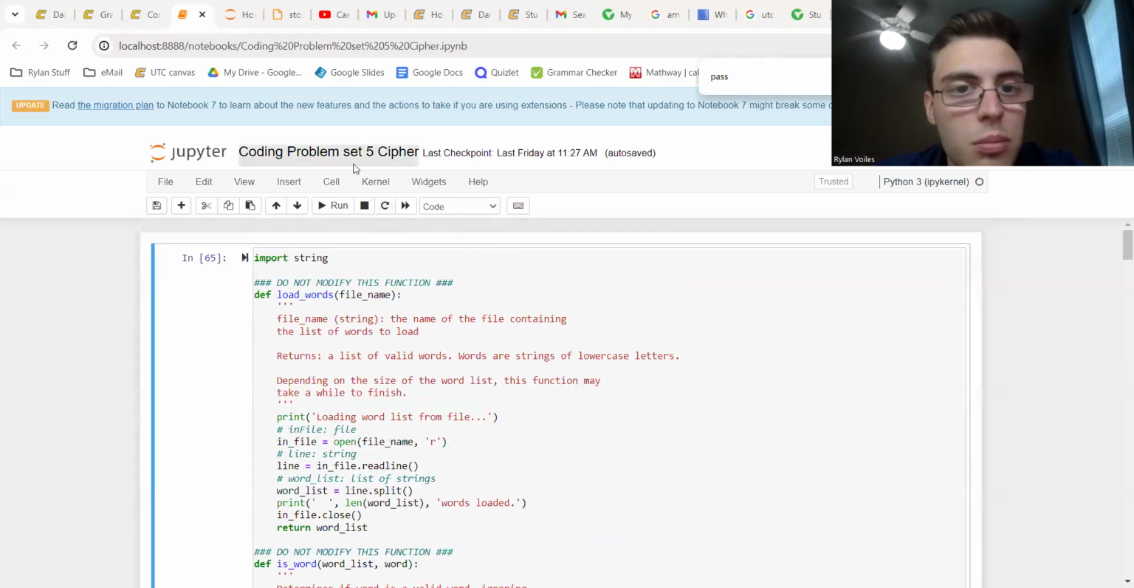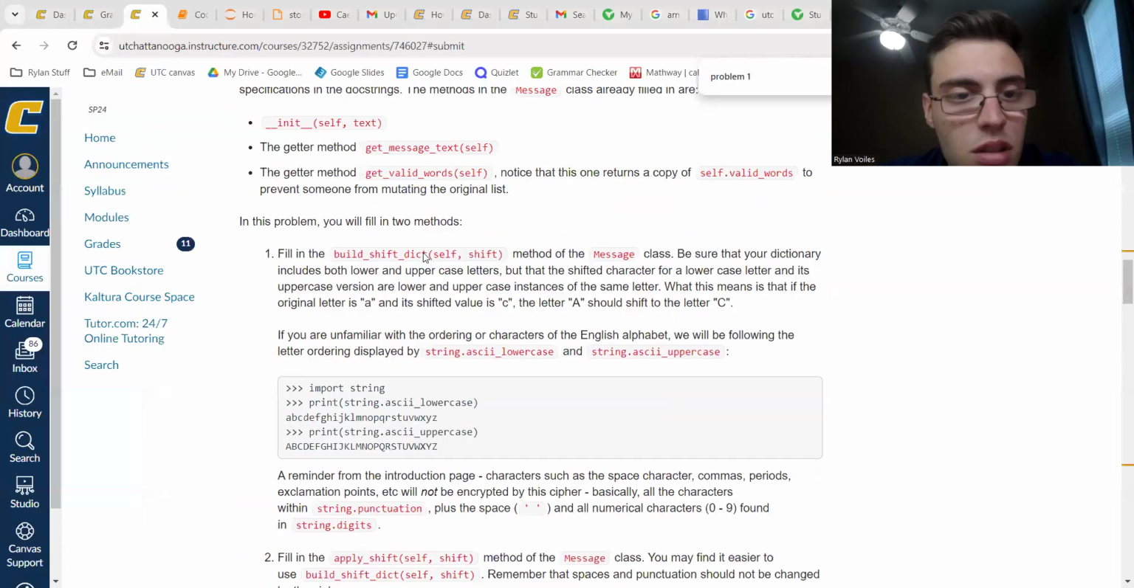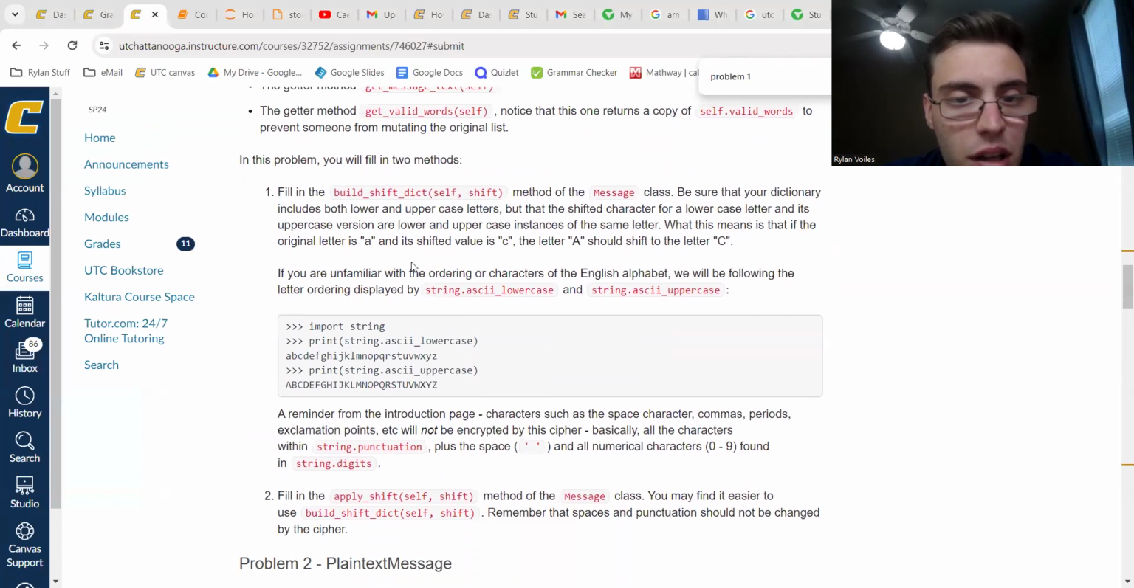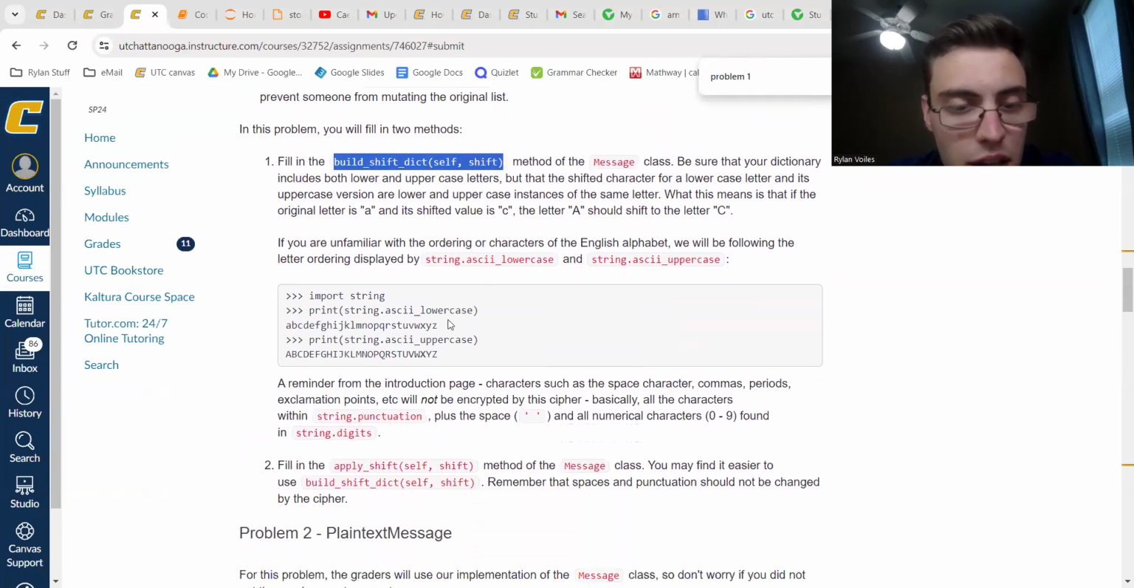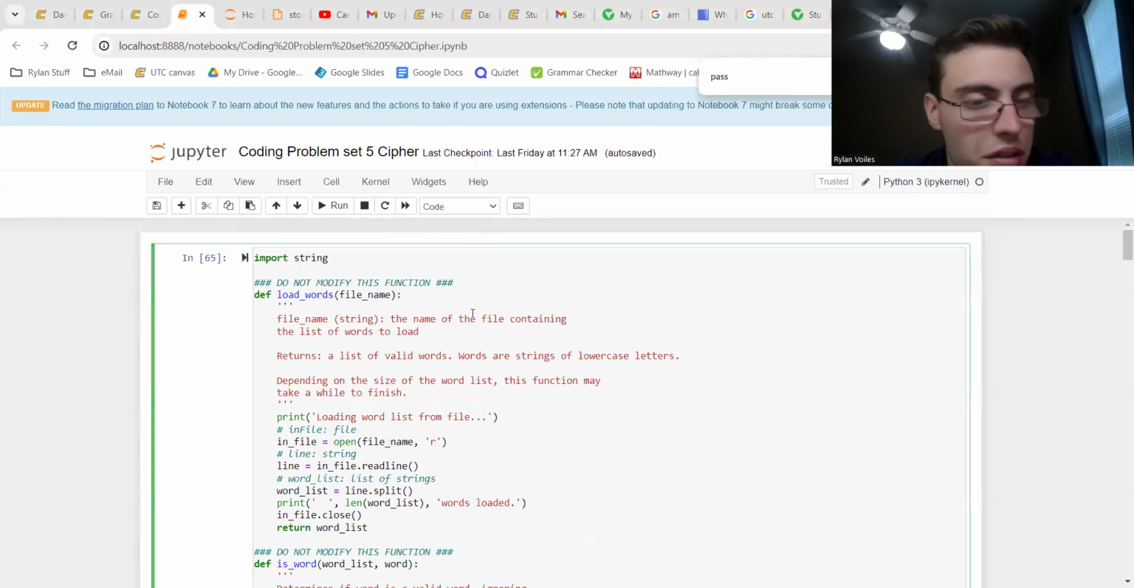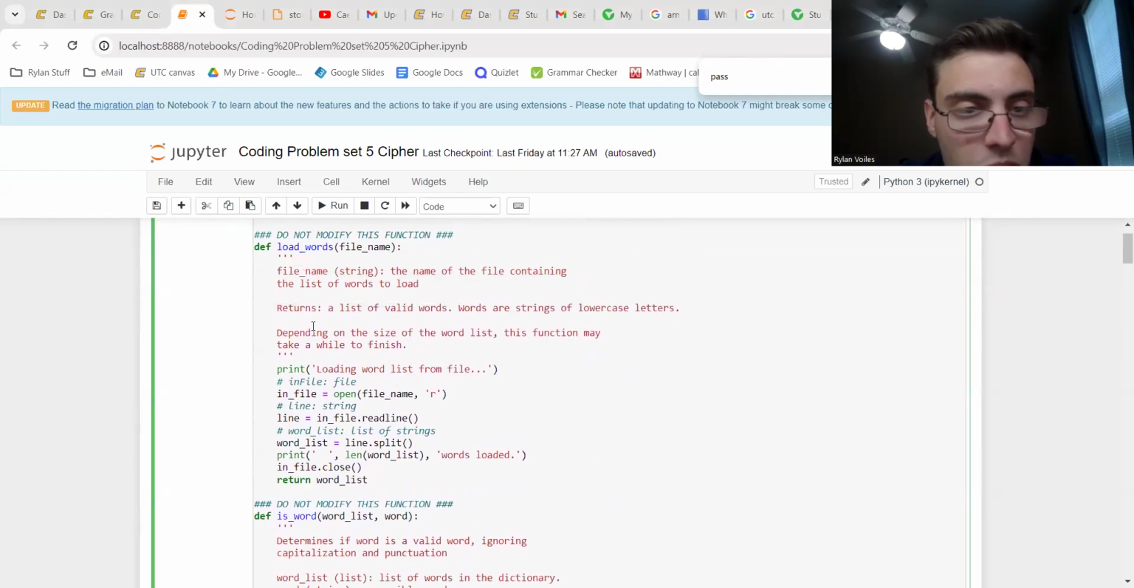All right, this is coding problem set 5, the cipher and object-oriented programming. So for problem 1, we need to fill in the build shift dictionary method and the apply shift method according to the comments in the code or their description in the code.